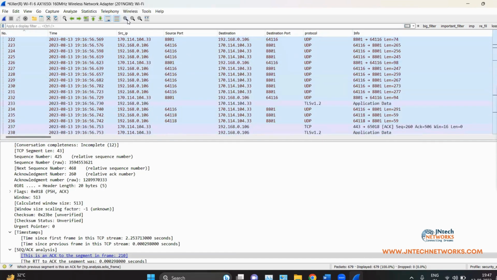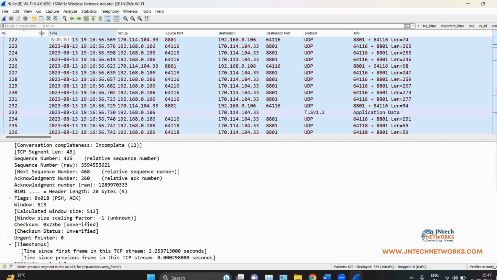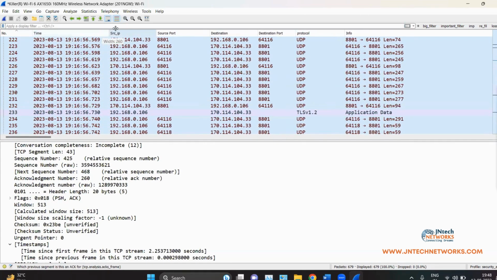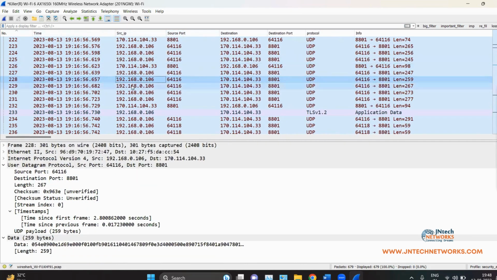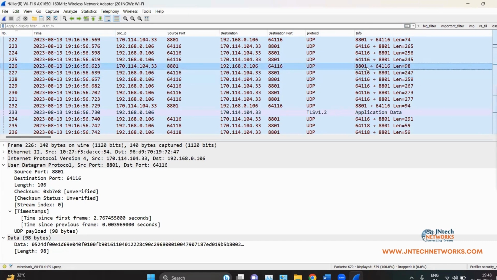Here you can see we have this IP instead of the host name. For example, 192.168.0.106 is my IP. If you want to display the name of the system instead of the IP address, then you can turn on name resolution. And here you can see the protocol used, which is 8801 and 644. Out of 65535 ports, 1023 are well known and the rest are unknown, right?